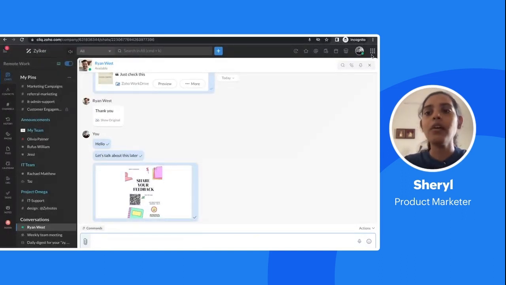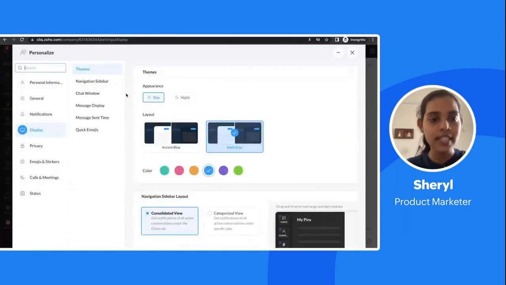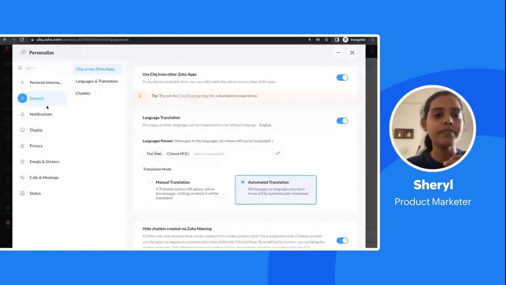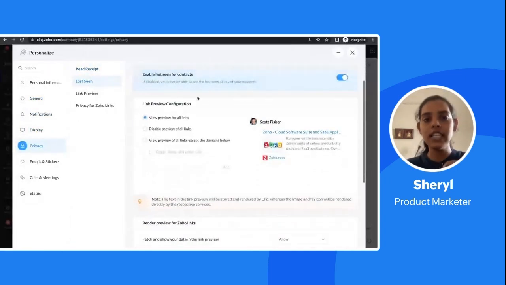All right. Now, if you would like to ping somebody, but also want to know when they were last available, you could ask them to enable last seen. Let me show you how this works. So go on to profile and settings and click on privacy and click on last seen.